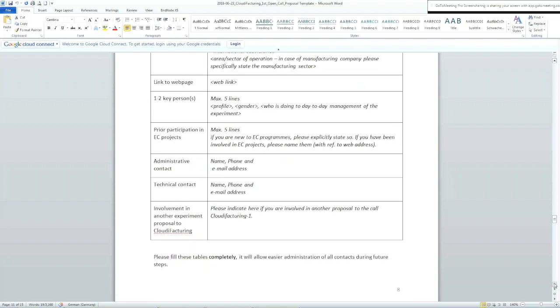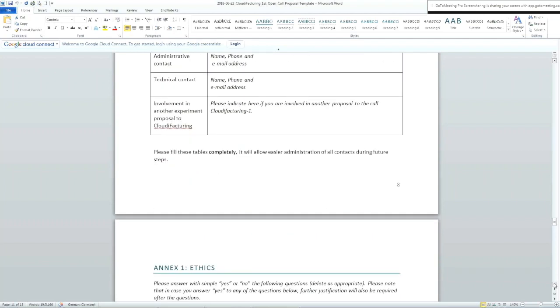And the last one is the involvement in other experiment proposals to CloudiFacturing. Again, if you are involved in multiple proposals, then please, in CloudiFacturing 1 call, please state that explicitly. So we would like to see if you are involved. Obviously, if you are involved in multiple proposals, there are certain rules which you have to keep in mind. So if multiple proposals of yours are accepted, then one particular partner will not get more than 100,000 euros overall from each project, so with the sum of each project they have applied. So that's the partner table.